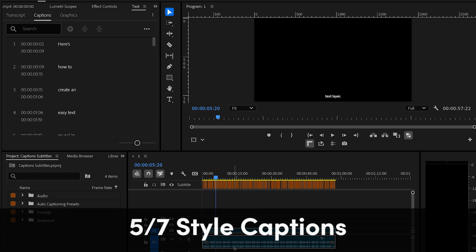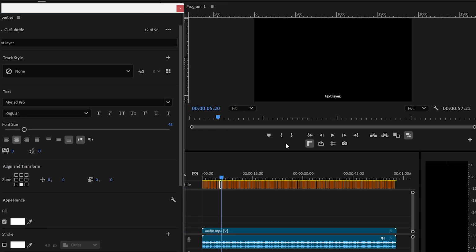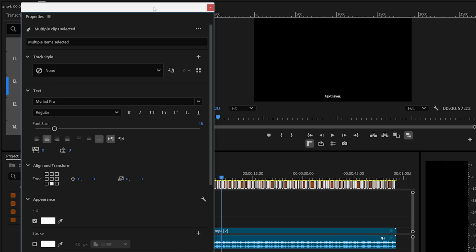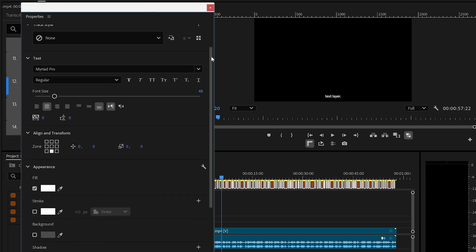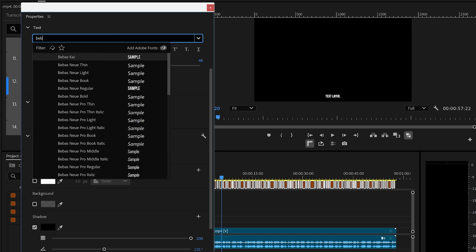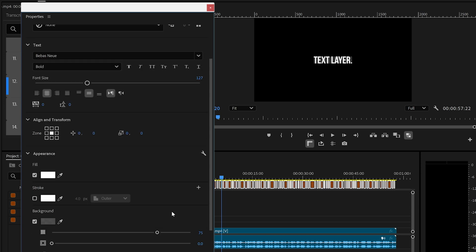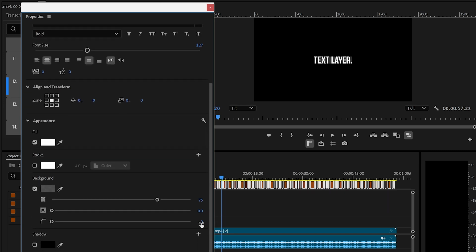To style them, double click on any caption to open the Properties panel. Then select all captions to make changes to all of them. And within the Properties panel, adjust the font, size, position, color, stroke, background color, shadow, etc. until you've created your desired style. I'm just going to set my font to Bebas Neue Bold at size 127. Center align it, keep the fill color at white, turn off the shadow and add a slight background, increasing the size to 26.1 and keeping everything else the same.